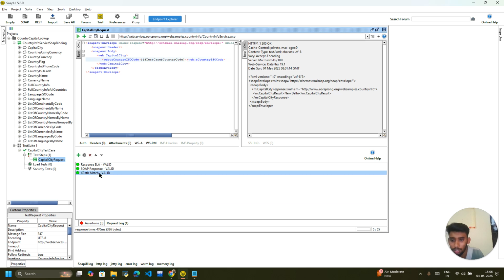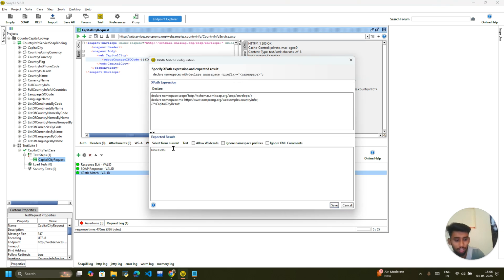And in the XPath assertion, in the place of New Delhi, we are going to write dollar symbol curly bracket hashtag test case hashtag expected capital, close the curly bracket and save it.